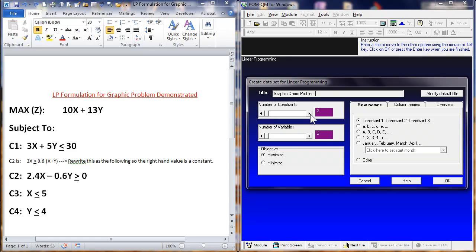And I have four constraints. Remember that the non-negativity constraints do not need to be entered into POM. So I have four constraints, and I have two decision variables, x and y. So I will keep the default. You can also highlight the number of constraints and variables, and input anything that you like. But in this case, I have four constraints. The objective function, the default is maximization, which is what I have. So I will keep it as that.